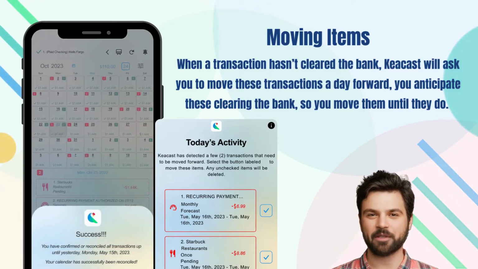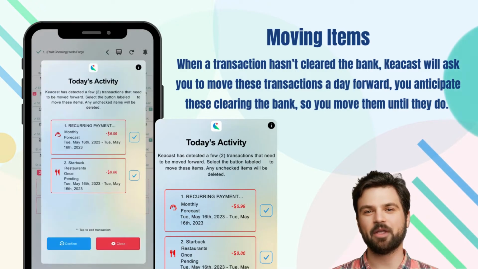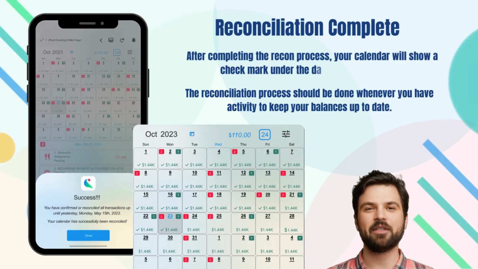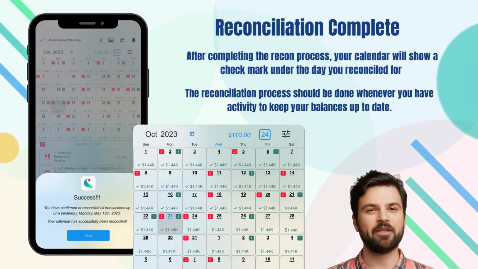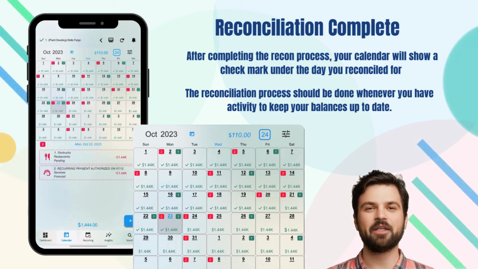At some point, there is a selection box to the right of each forecasted item that you can deselect if you have failed to match an item or if for some reason, the forecasted item is no longer valid. After finishing the reconciliation process, a pop-up success message will appear informing you that you have completed your reconciling for the prior day. A check mark will then appear under the day you reconciled for, and all of your balances will be up to date.